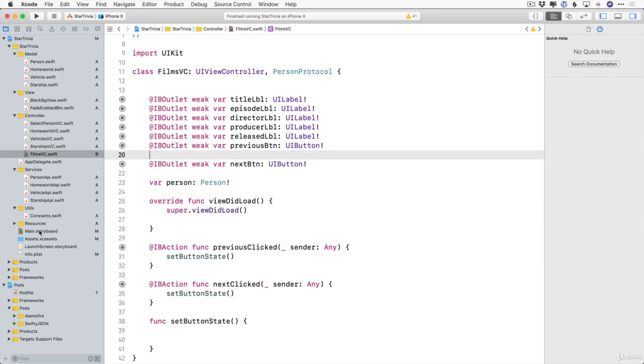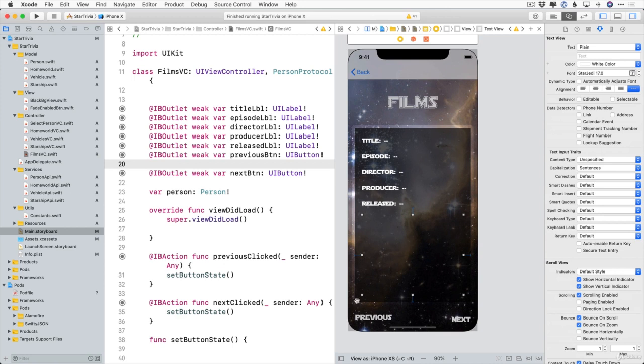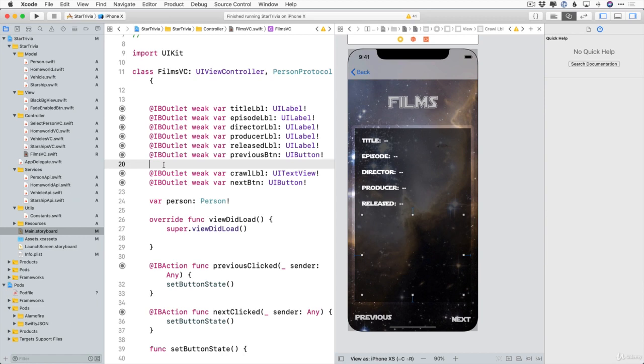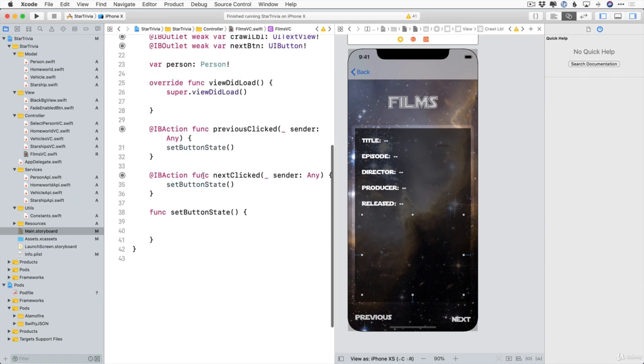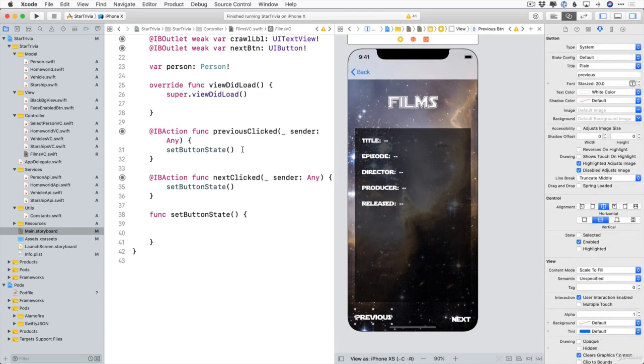So I'm going to open back up our storyboard in our assistant editor, select our text view right here, and control and drag. This is going to be our crawl text, and we'll call it crawl label. And that is an outlet. Okay. And then one thing down here, you'll notice that I didn't add these using control and drag.